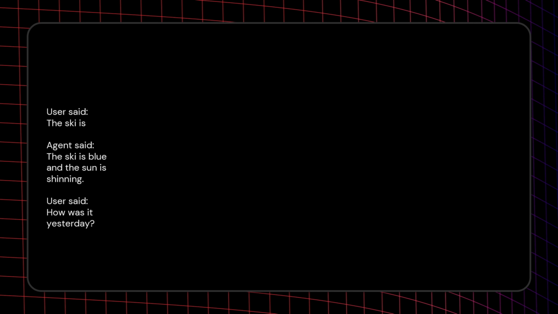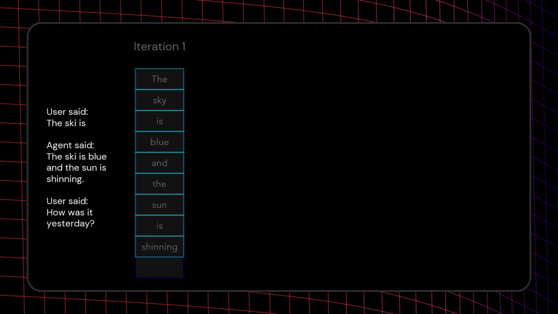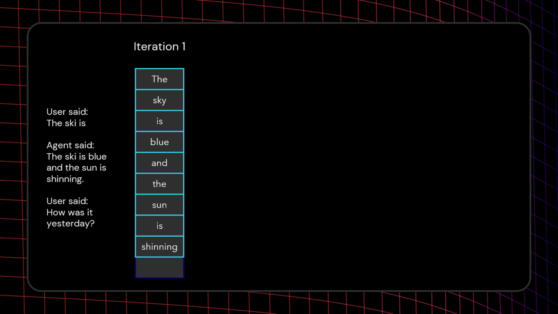So if we give him this full amount of information, for example, from the agent said the sky is blue and the sun is shining, right? This means that the amount of tokens that he can handle would already be almost filled, right? From the 10 spaces that he has here, 9 would already be filled by the sky is blue and the sun is shining. So this means that for him to handle the new tokens given, he needs to do some operation. And this operation is called truncation.